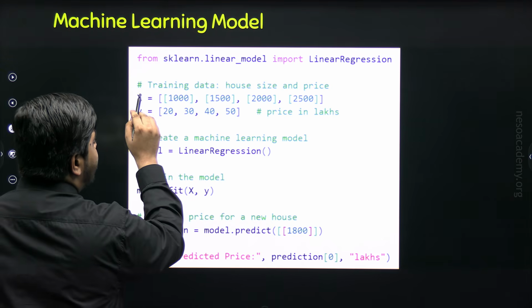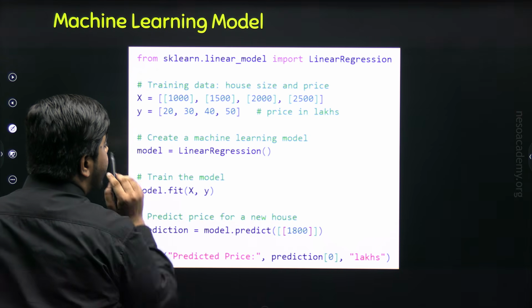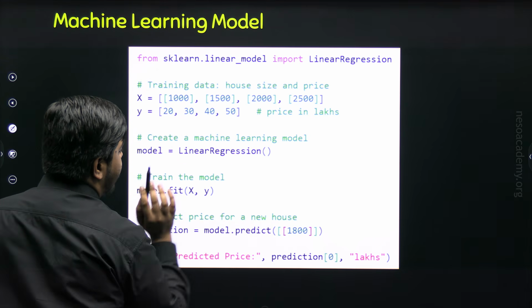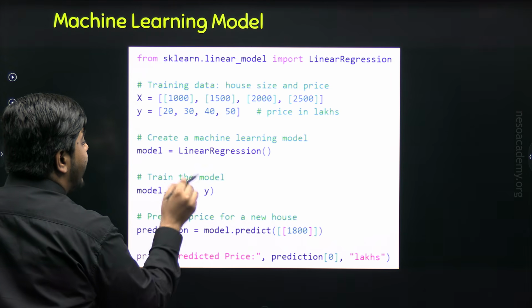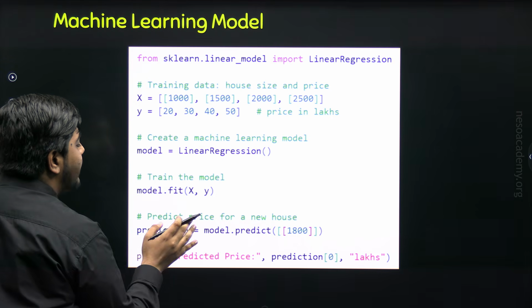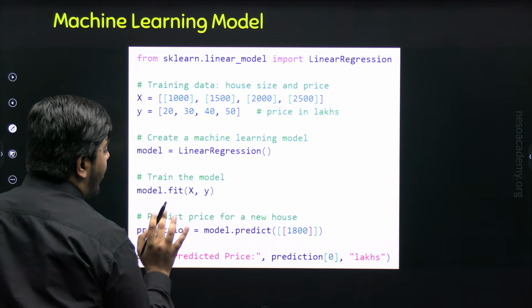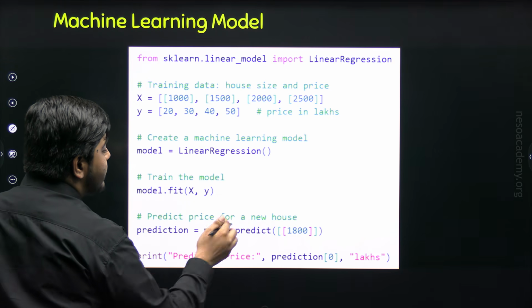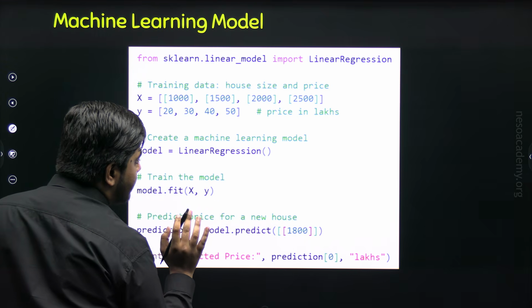So first we have defined the training data, then we have created the machine learning model, then we have trained the machine learning model using this training data, and after that we are using the machine learning model to predict the prices of the new houses.